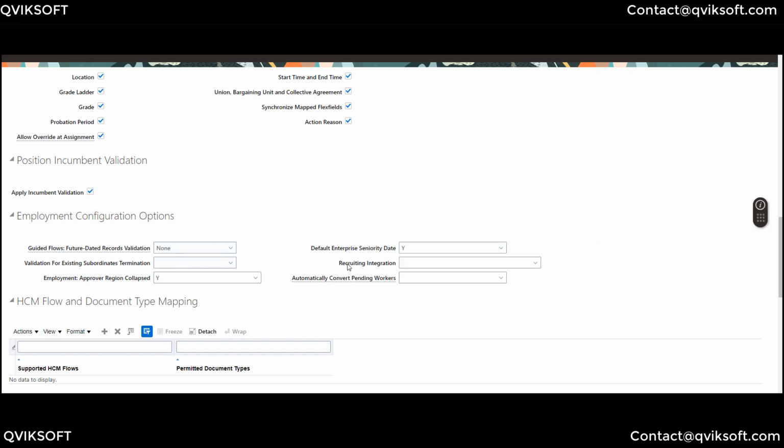Recruiting integration, this functionality is currently not in use. This will be for future use. Automatically convert pending workers. Whenever you define workers as pending workers, there's a process which you need to run to convert pending workers to actual workers. So if you set this to Y, then all those by default will be set as Y. So when the program runs, all those pending workers will be converted. But if you set it to no, then none will be picked automatically. You have to pick and choose which workers you want to convert to permanent.